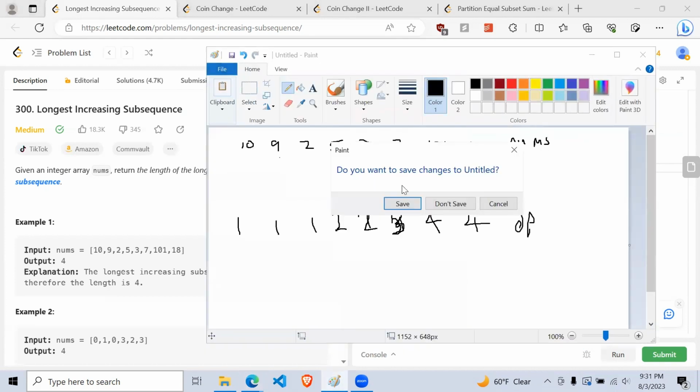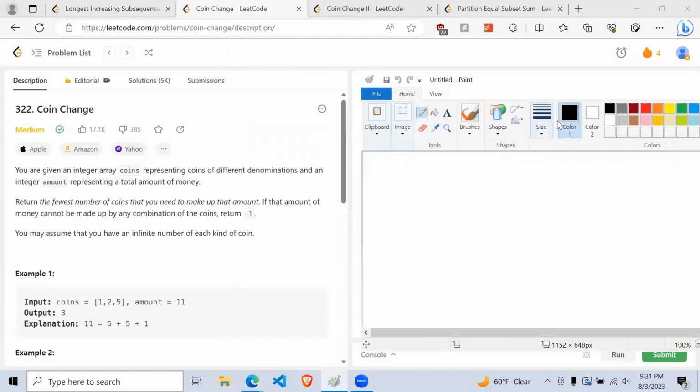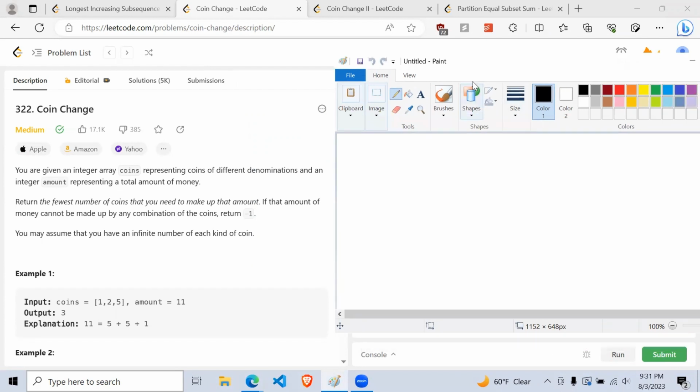Let's go ahead and make a new one. This brings us to our second problem, coin change. You are given an integer array coins representing different denominations and an integer amount representing a total amount of money. Find the fewest number of coins that you need to make up that amount. Well, let's think about it this way.